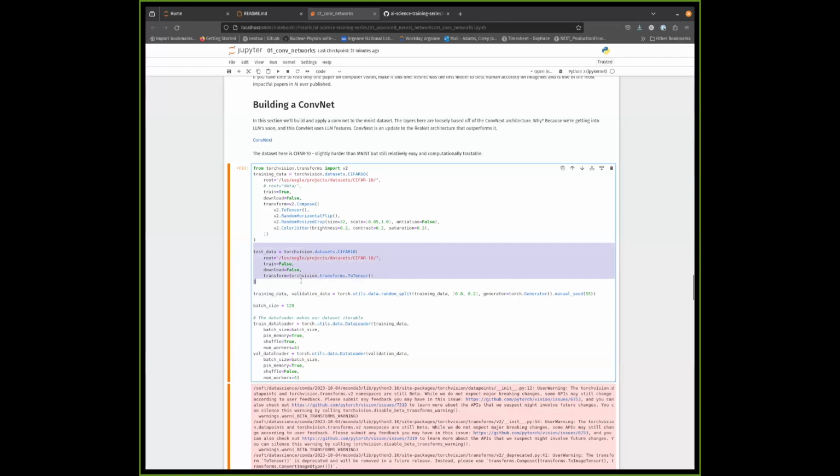In the test data set, I don't apply these transformations. I just let the test data set be what it is, because that's what we'll use to measure the performance of the network. And the augmentation can change those results.